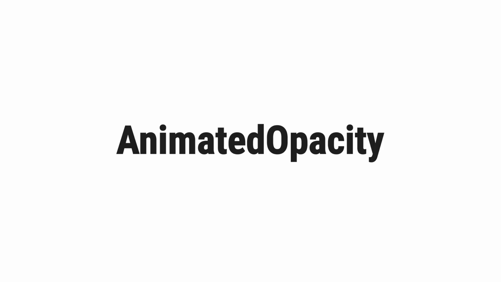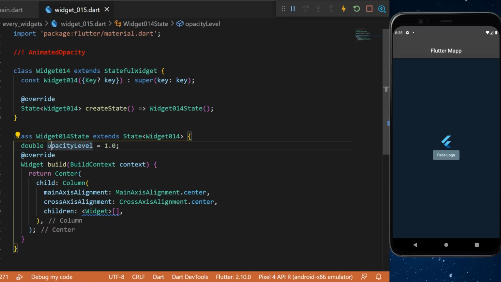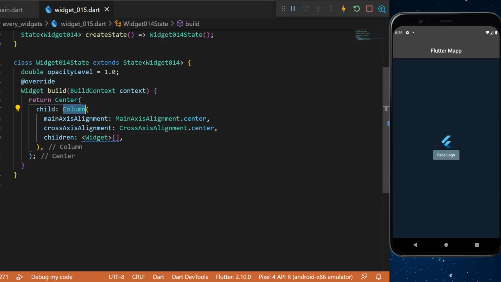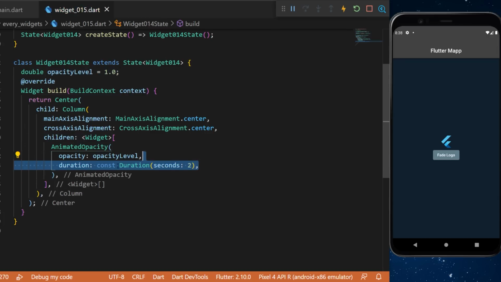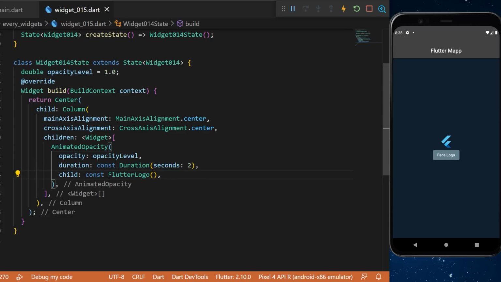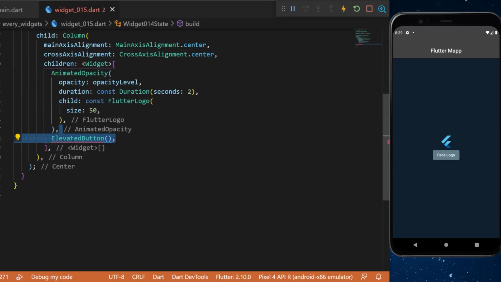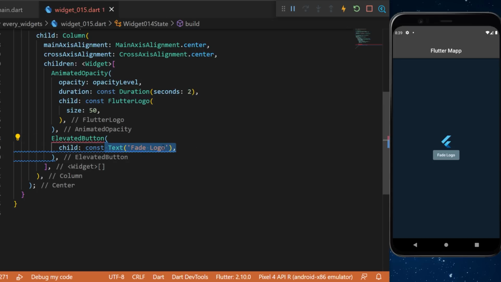The AnimatedOpacity widget. You need to create a double opacityLevel that we will start by setting up at 1.0. Inside a center and a column widget, we will add the first widget, which is the AnimatedOpacity. This one will have the opacity of the opacityLevel that we have just created. The duration of the animation will be 2 seconds. The child will be a Flutter logo with the size 50. And under this widget, we will have the elevated button. The child is a text saying fade logo.